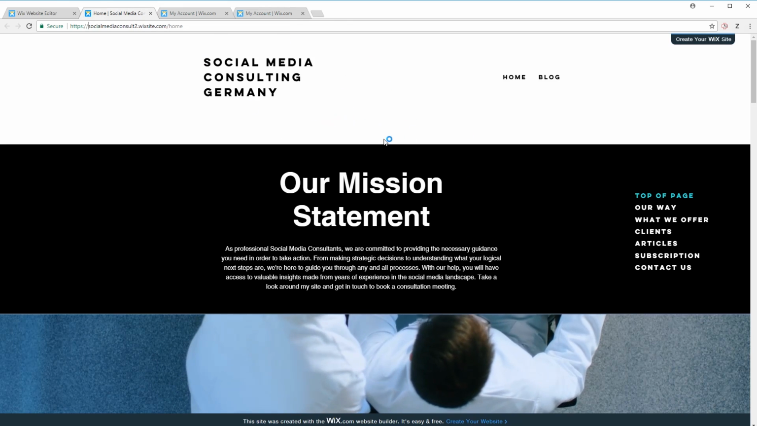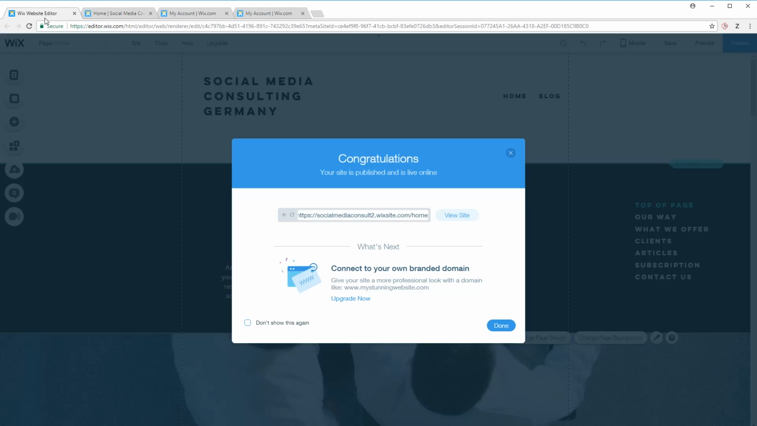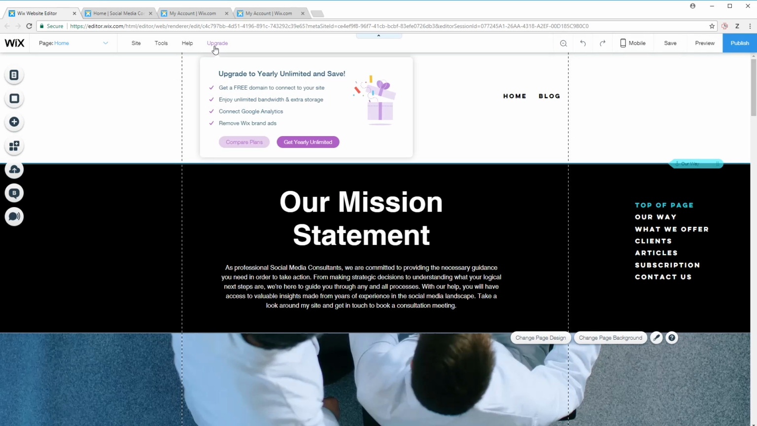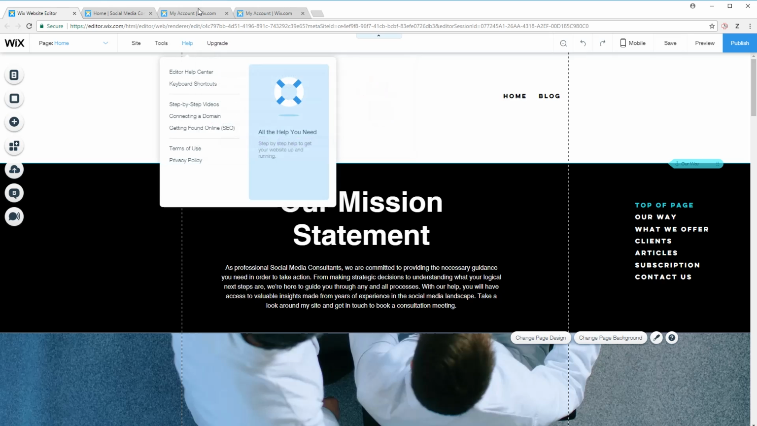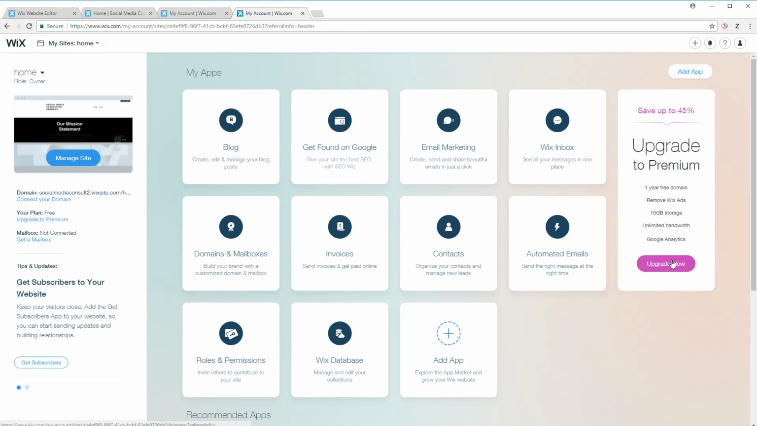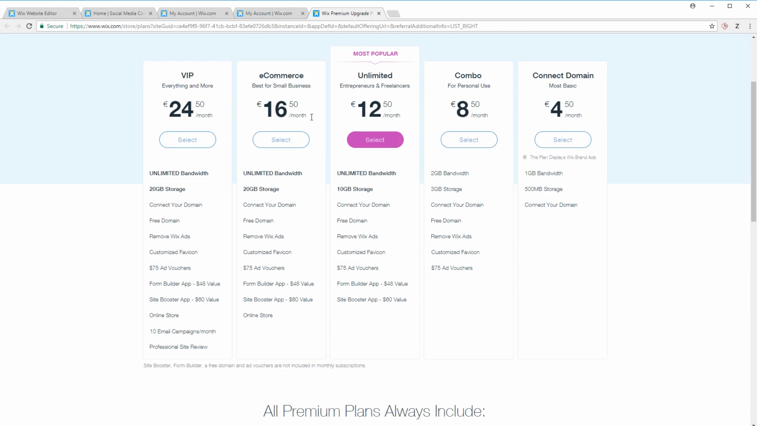Exactly. When we want to upgrade, well, we have a lot of options for how we can upgrade it. First is go on upgrade here and then compare plans, or we could go to the My Accounts page and then just click on upgrade now. Let's do this. So these are the 5 basic plans Wix offers you for your website. The first one is the Connect Domain plan. That's the most basic plan, and it still displays Wix brand ads. So it's not really interesting for us.